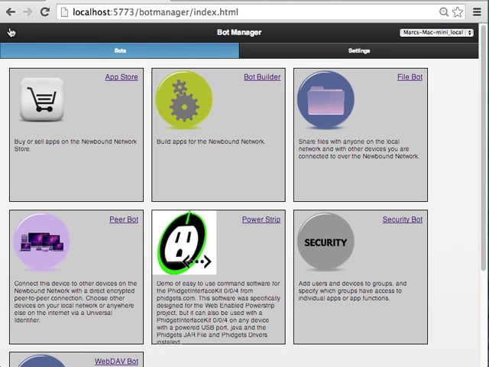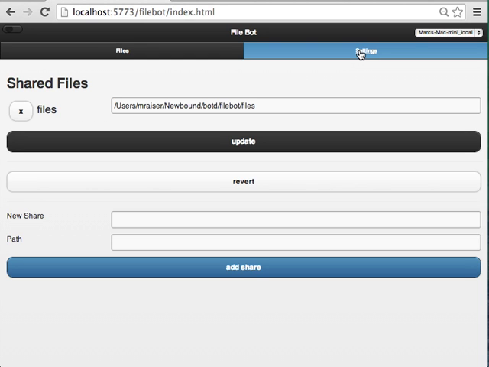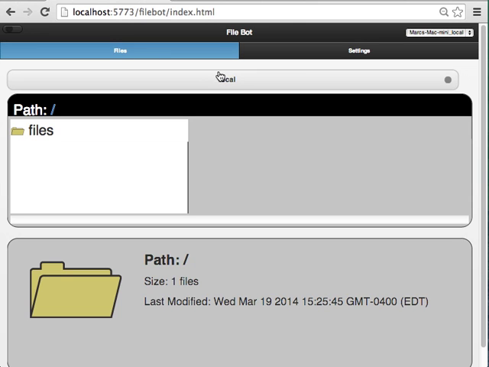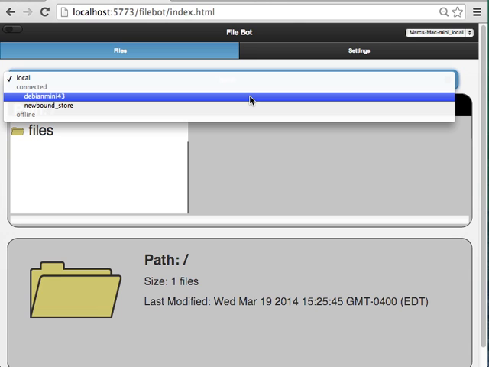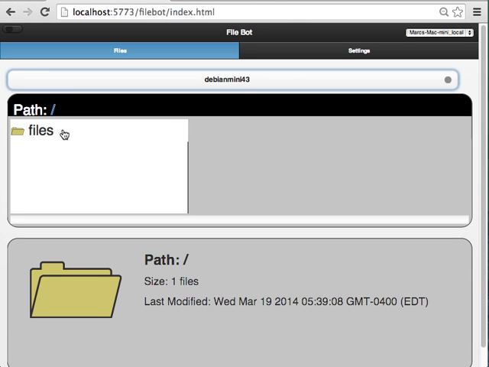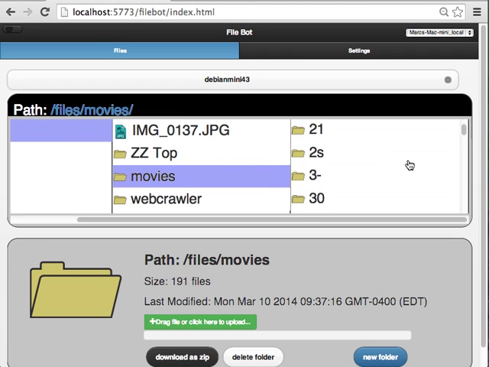Another one of the core functionalities of the Newbound Network is what we call the FileBot. And the FileBot allows you to very simply specify what files and directories you want to make available. Once you've made files available, they're available to anyone on your local network that has a web browser or to any device that you're connected to over the Newbound Network. For example, we just connected to this device out here, and we can go ahead and browse the files that are on that remote device.